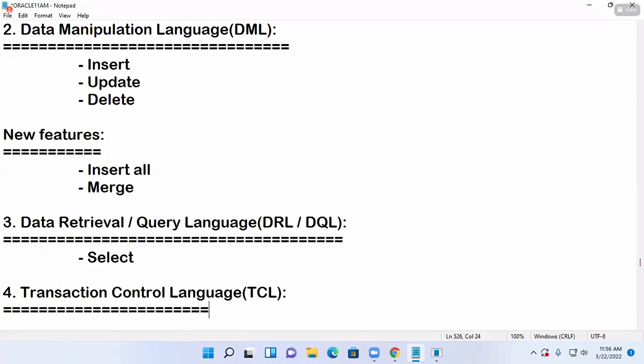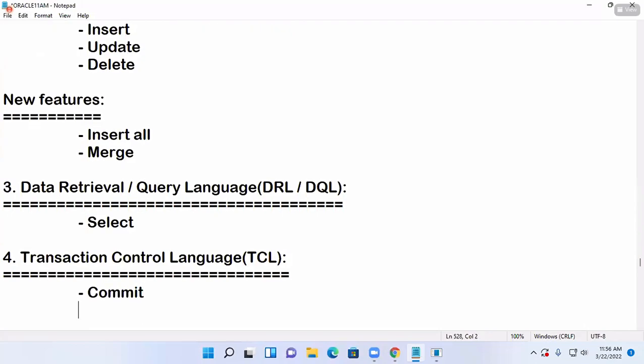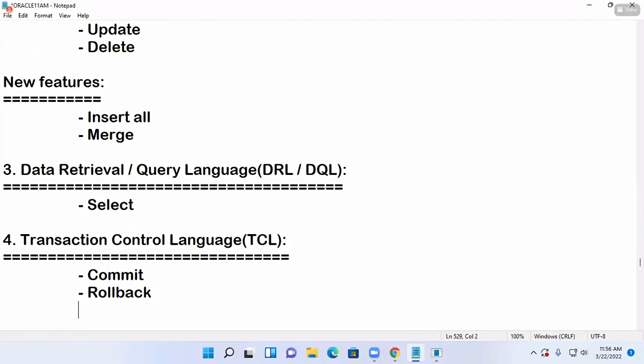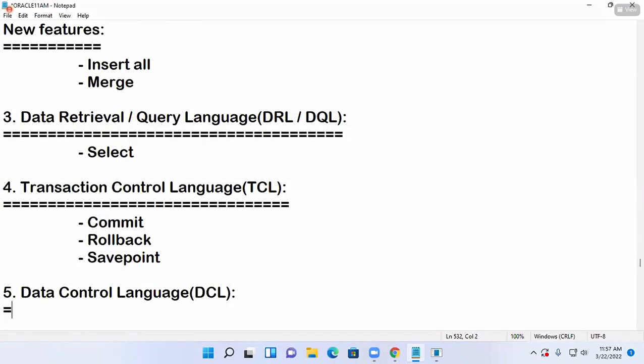This is called TCL. In TCL we have the commit command, the rollback command, and the savepoint command. Okay, now that's fine. And the last language is called Data Control Language. This is what we call DCL language commands.